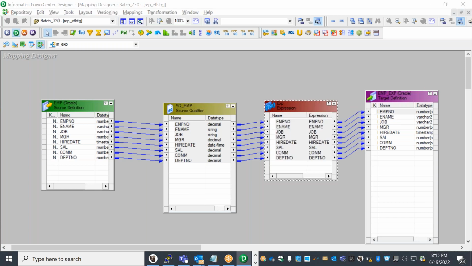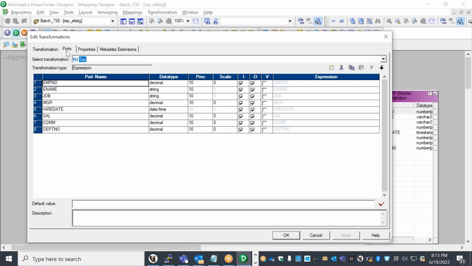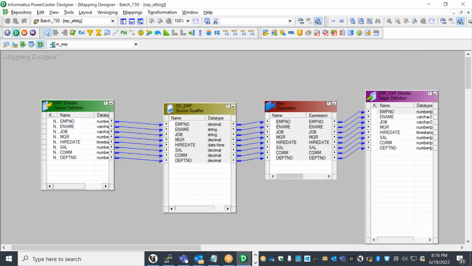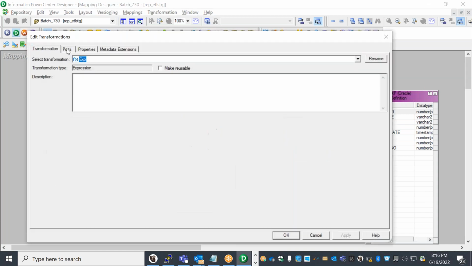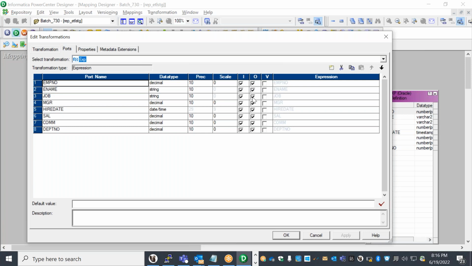Now see what is present in expression transformation. Double click this transformation. So go to ports. These are all common columns: data type, precision, input, output, variable. This is very important for expression transformation. Till now we have not discussed I, O and V. I means input column, O means output column, V means variable column. Whenever a column comes from source, it will become an input. Whenever a column goes out from this transformation, it will be an output. If a column is coming from source and going out, then it will be an input and output column. That's why for all the columns here, I and O have been checked.